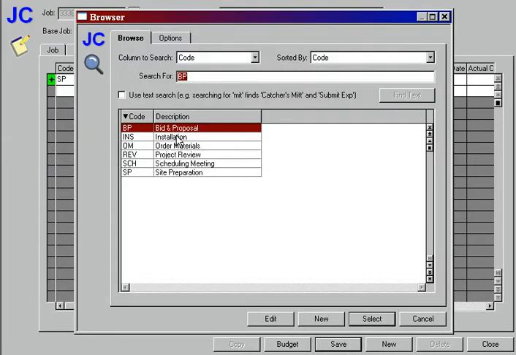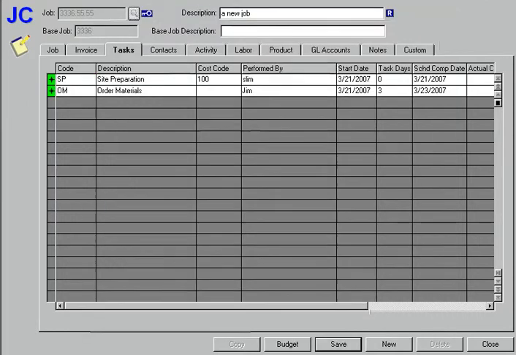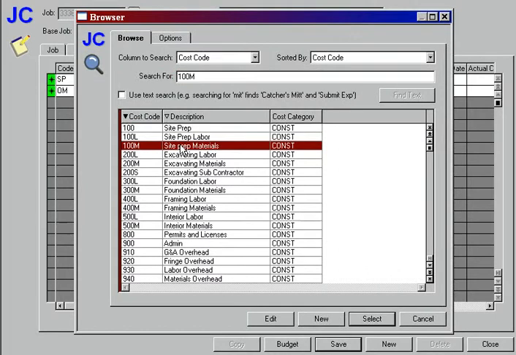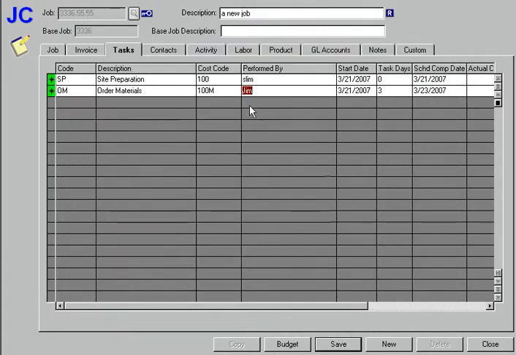I also have another task that says, hey, I need to go out and order some materials, I'm sure, based on this particular site review. I want those materials to go to my site prep material cost code. And that's going to be done by Jim, but I don't want those things to begin until 04/01/07.